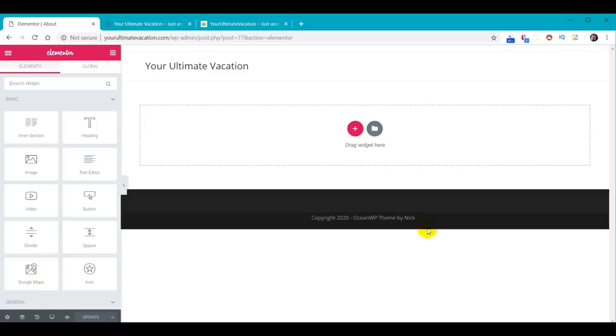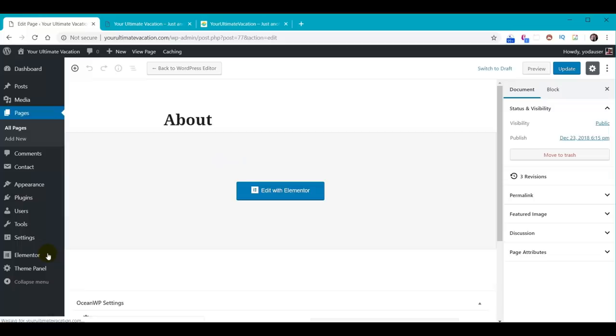Now let's say we're done making edits, we need to get back to the dashboard. You come to this hamburger icon, you click on that, and at the very bottom is Exit to Dashboard. Now at this point, we can go back to our pages and choose a different page to work on.